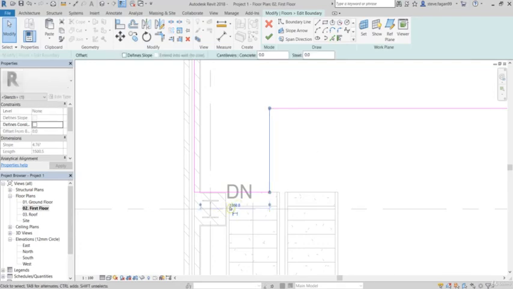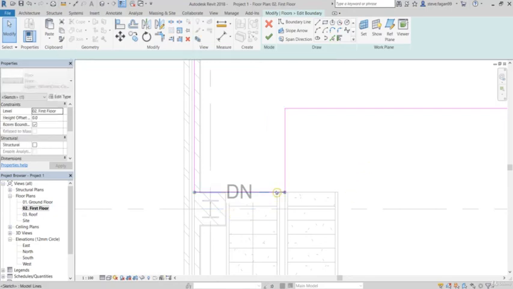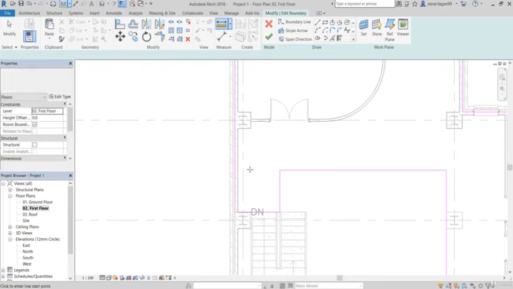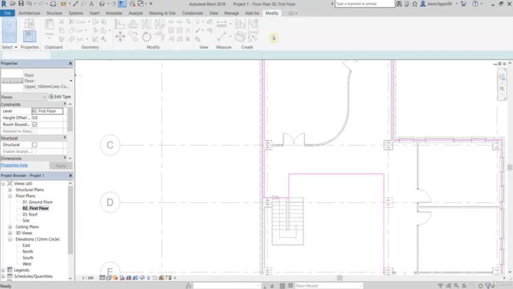So first things first is the 1700. Just make sure that your temporary dimensions are actually snapped onto the correct lines. Then we can change the 1700. And 1500. So now that we're happy with that, green tick to finish.